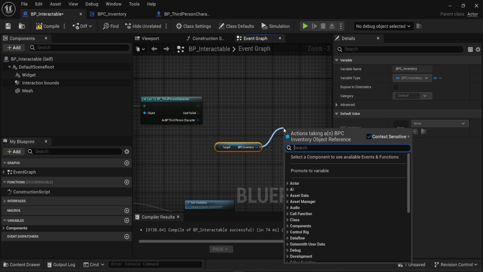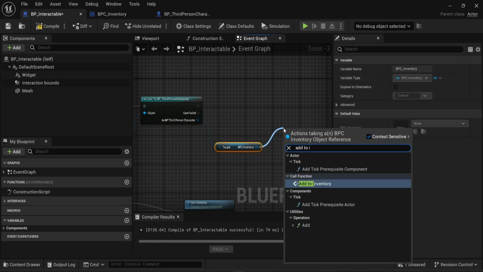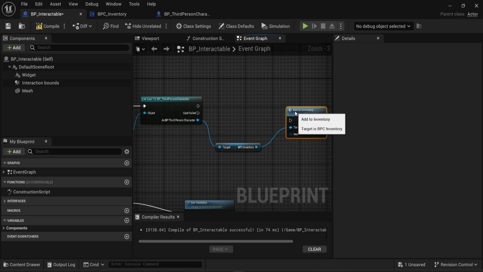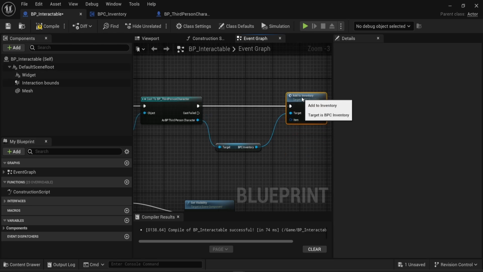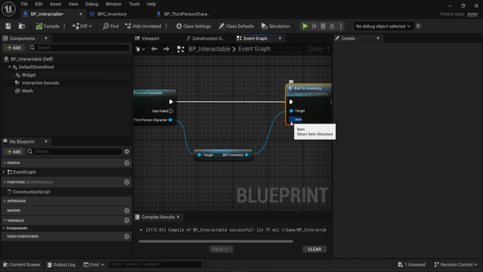And from this, I want to use the function add to inventory. And I want to connect the cast into this function add to inventory. If I compile, everything seems fine, but we're not adding any item yet. We can see that the pin for whatever item we want to add is not connected to anything.